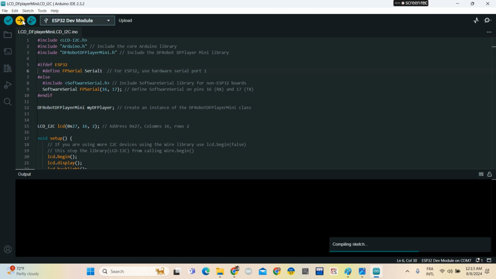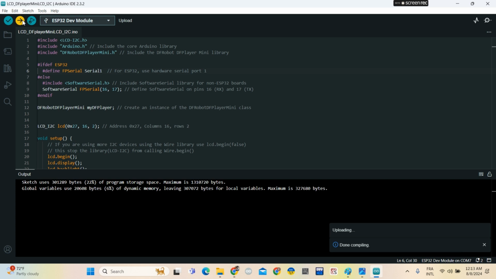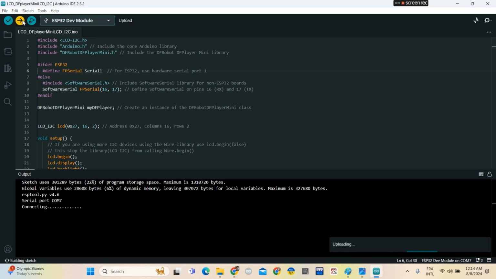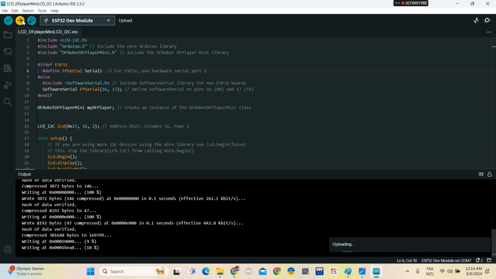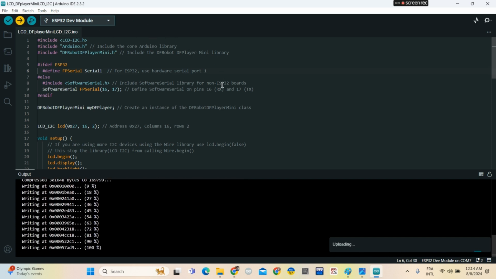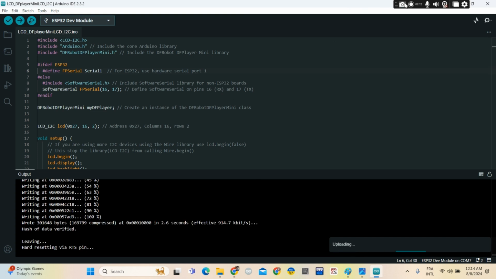And I press the boot button at the right moment. Right now I should press, and when I say now I press, and when I say this, I release it. Okay, I release the boot button.